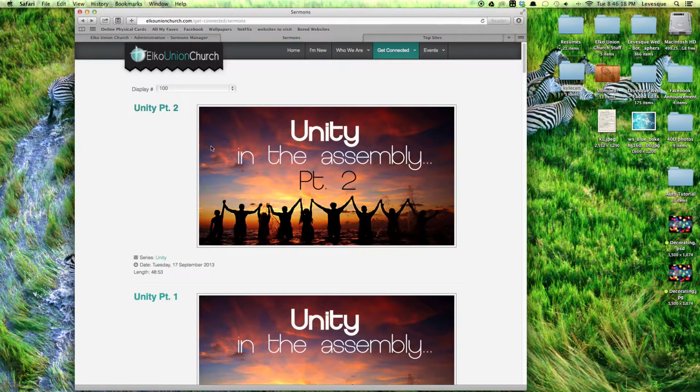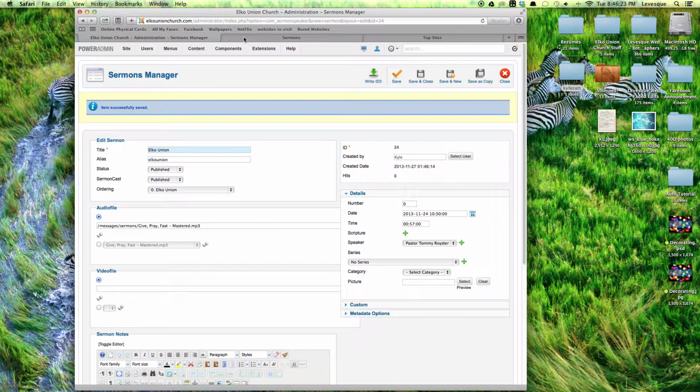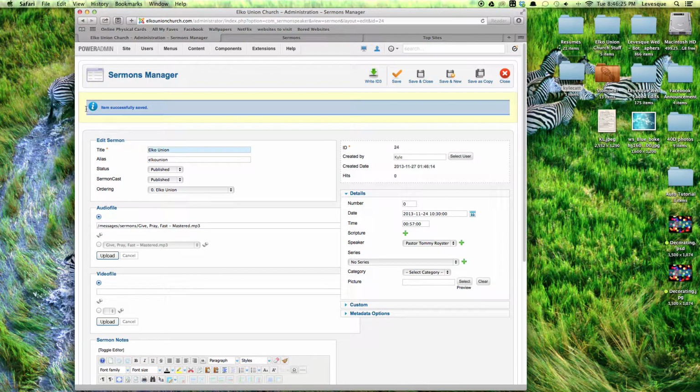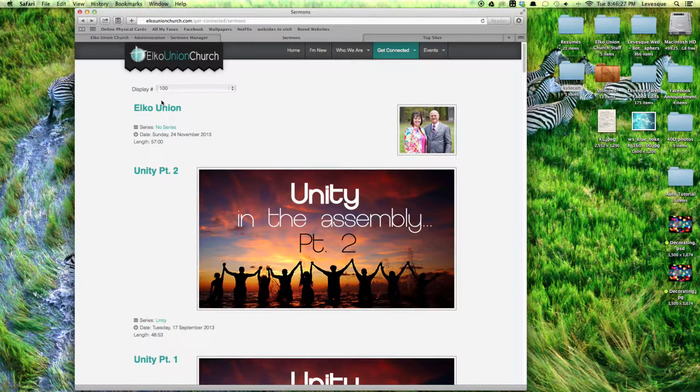So I'm going to go backwards, and I got to reload it because it's still saving. Now sometimes it takes just a minute to save, but you'll see once you've done it that it says item successfully saved. And now here we go. So now we've got a title. Excuse me. It's under no series. Here's the date that it happened. Here's the length of time.